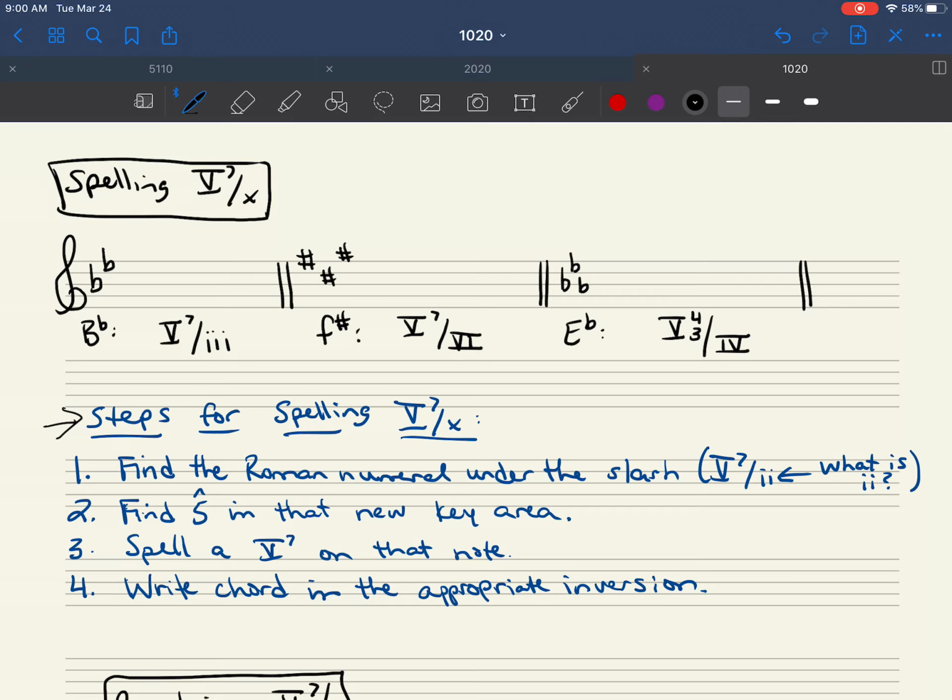We need to first find the Roman numeral that is underneath the slash, find the 5 in that new key area because we are trying to spell a 5/7 in that key temporarily, and then actually spell the 5/7 using that note as its root. So I'll take you through a few examples.